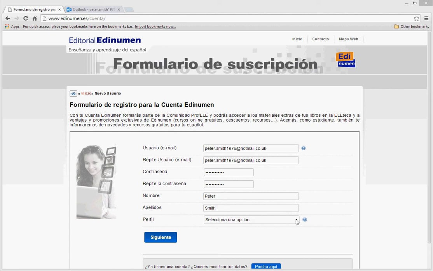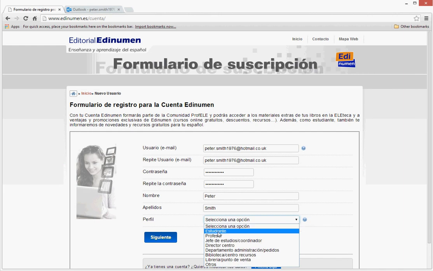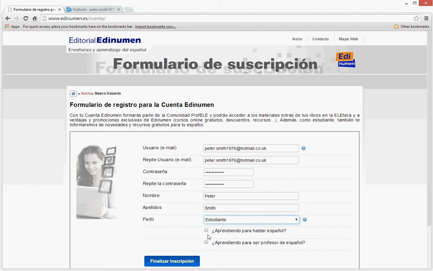And then finally on the drop down menu at the bottom here, you just need to click on Estudiante, which is student. And then you'll need to tick the box that says Aprendiendo para hablar español. So you're wanting to learn to speak Spanish. If you tick that and click finalize inscription, it should take you through to the next phase.